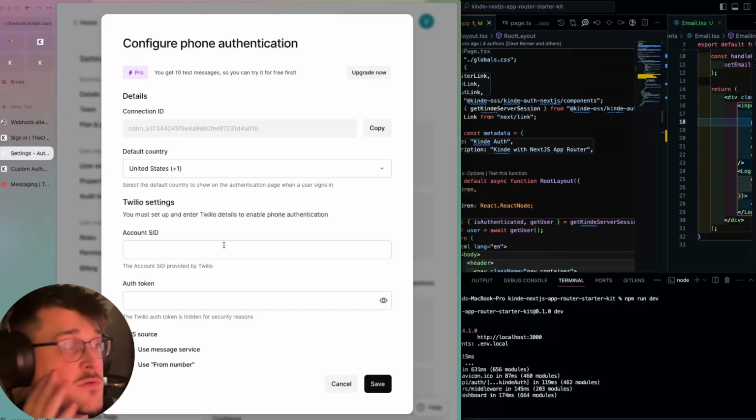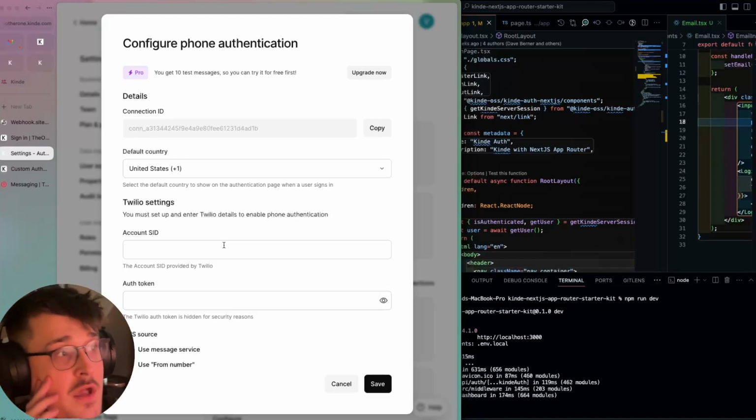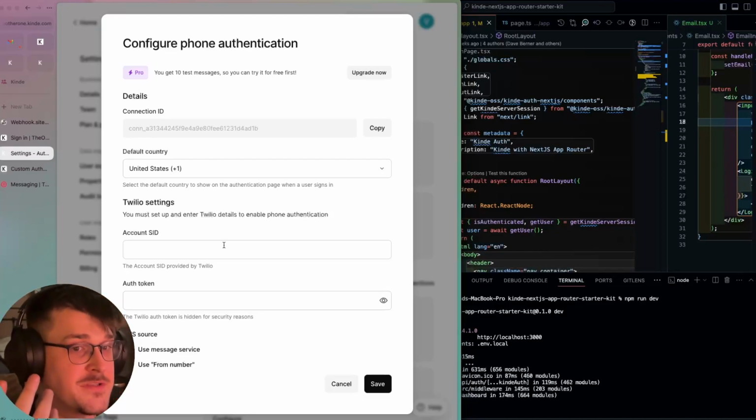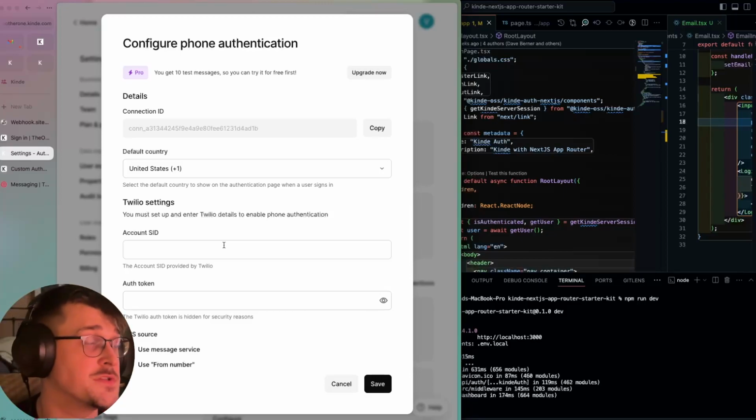So inside the phone module, what you're able to do is send 10 free messages per month, just on us. If you want to use anything more than that, which is essentially 10 sign-ins, you have to use Twilio as the service provider to actually send the messages themselves.